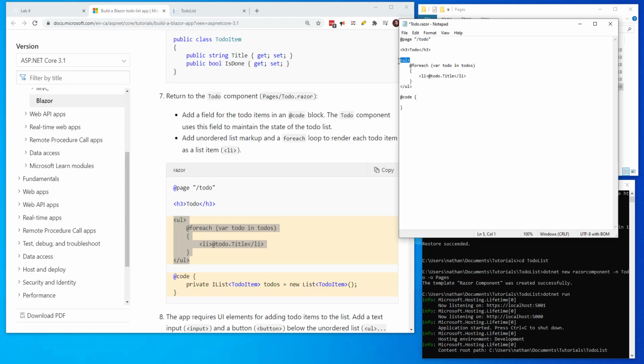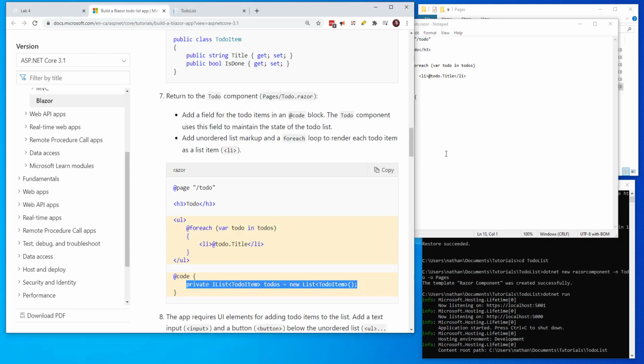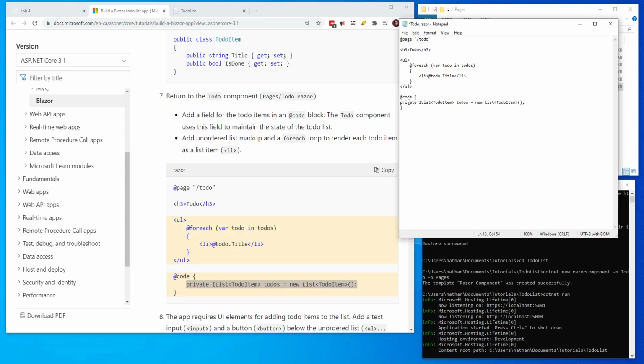So what it's saying is we have an unordered list, and for each of the entries in to-dos, so for each to-do inside to-dos, I'd like to have a list item with the text of title. And then in our code, we need to make sure that we have a private list of our to-do item. So now we have a place for our to-dos to exist.